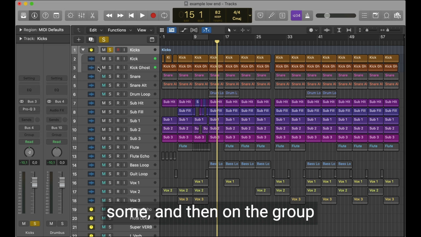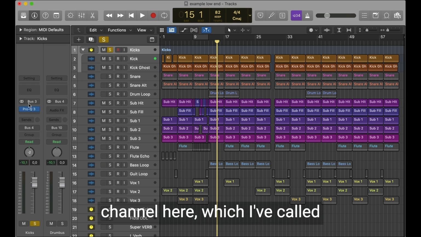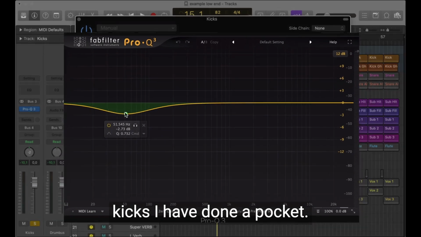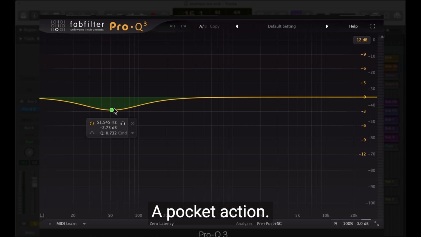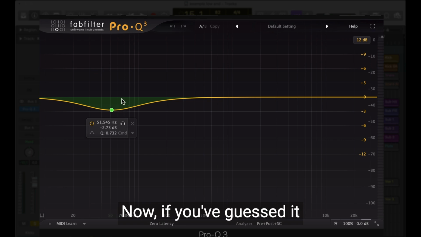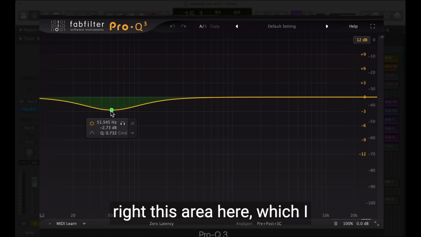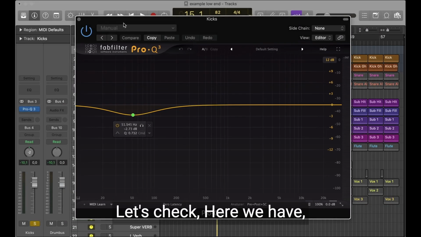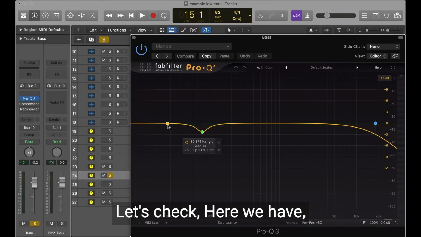And then on the group channel here, which I've called kicks, I have done a pocket action. So this is pocketing the kick. Now, if you've guessed it right, this area here, which I have cut a bit, I have cut it almost 3 dB, and that's the fundamental frequency of the sub bass. Let's check.